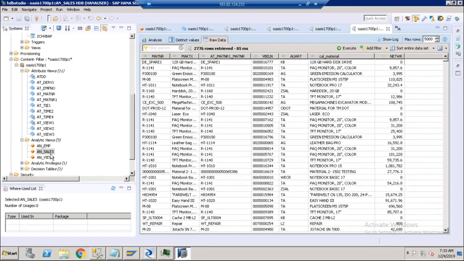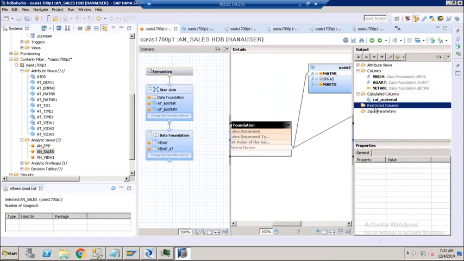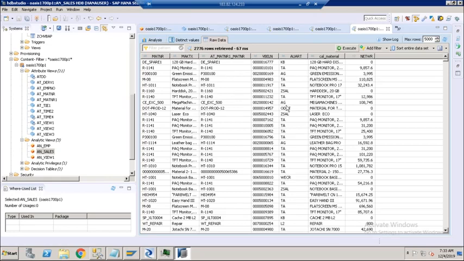Now another thing we need to understand here, restricted column. Restricted columns are used to restrict the measures based on attribute values. For example, if I want to display the amount based on an attribute value, for example, if the sales order number is so and so, then only I want to display the amount. In other sales order numbers, I don't want to see the amount.